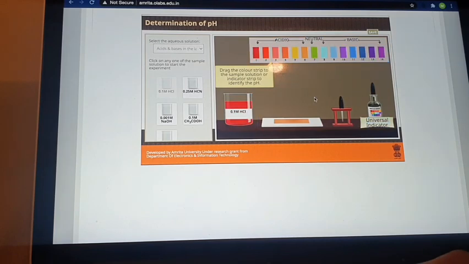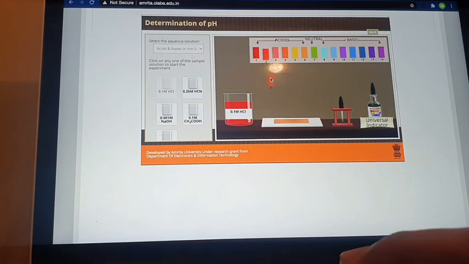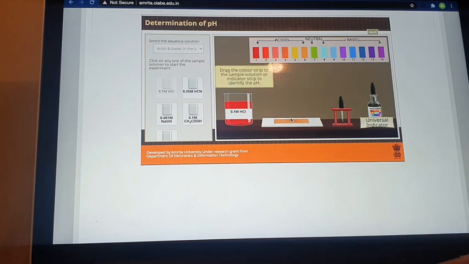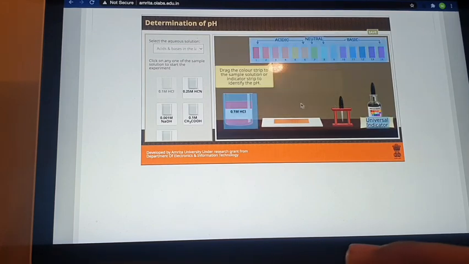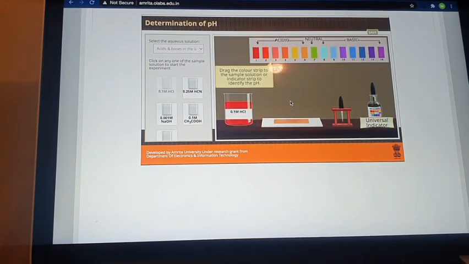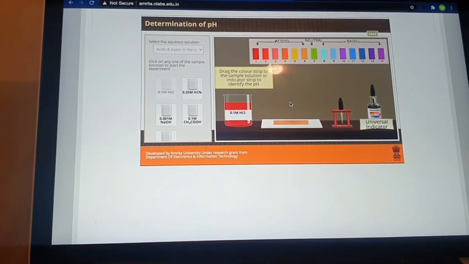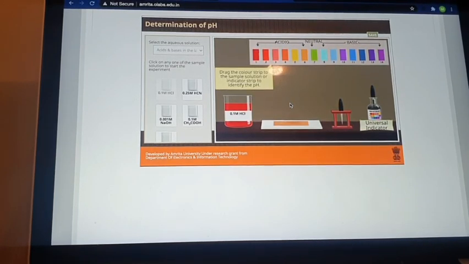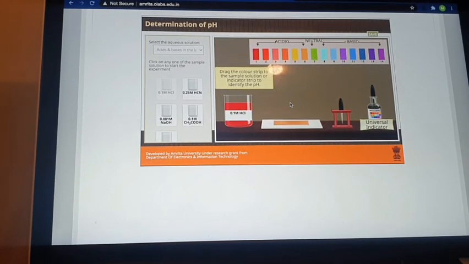So I have added the universal indicator in it. The color of the solution has changed. Now you can see at the top there are so many colors. You can drag the slider and show them, okay, this is the pH, because you have dragged to the same color and you have shown them the changes. So by this, like we are doing the experiment in the lab, we are showing them virtually.